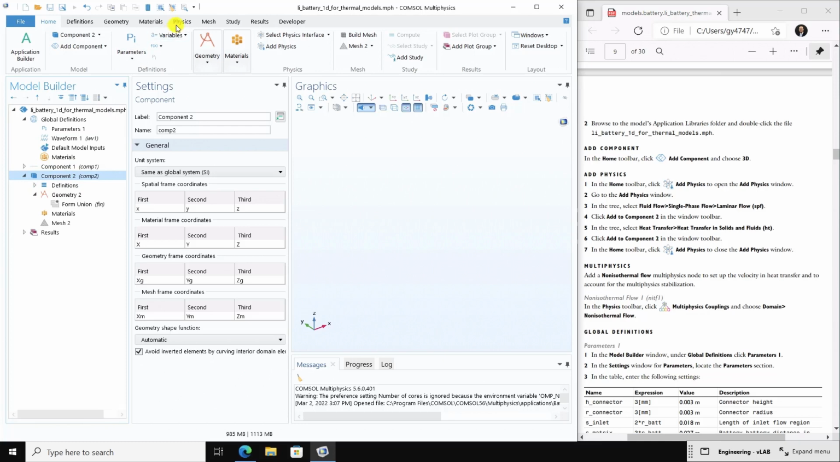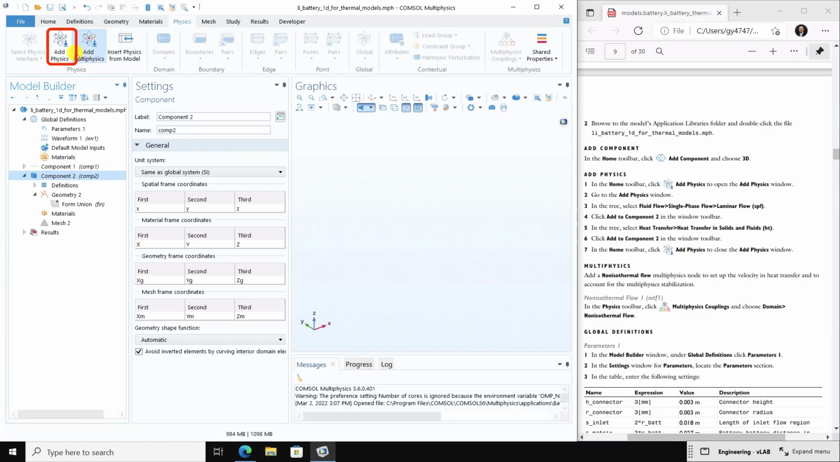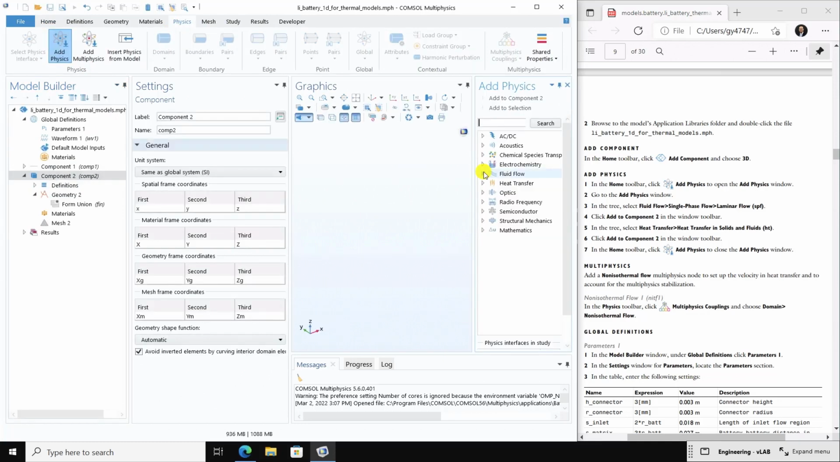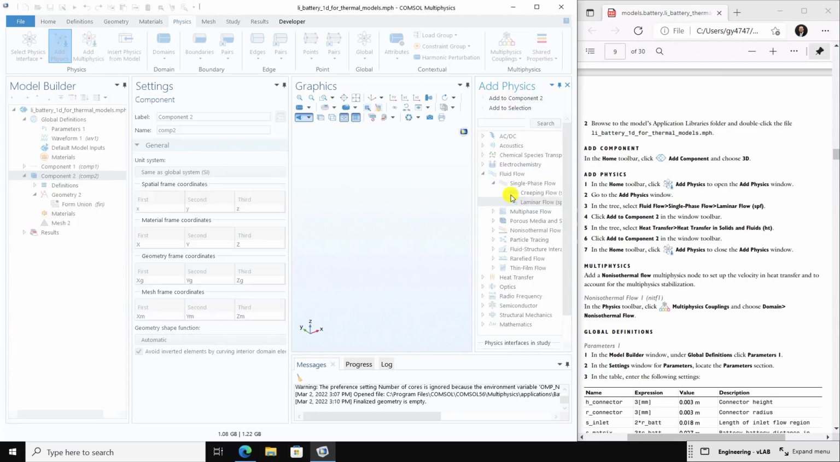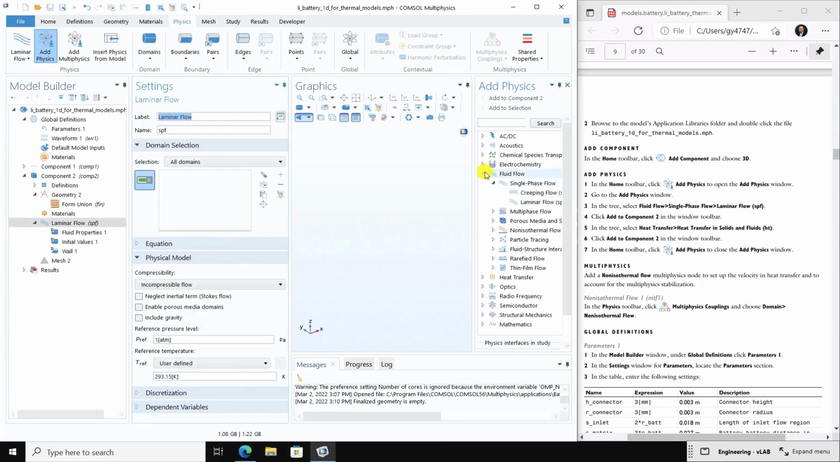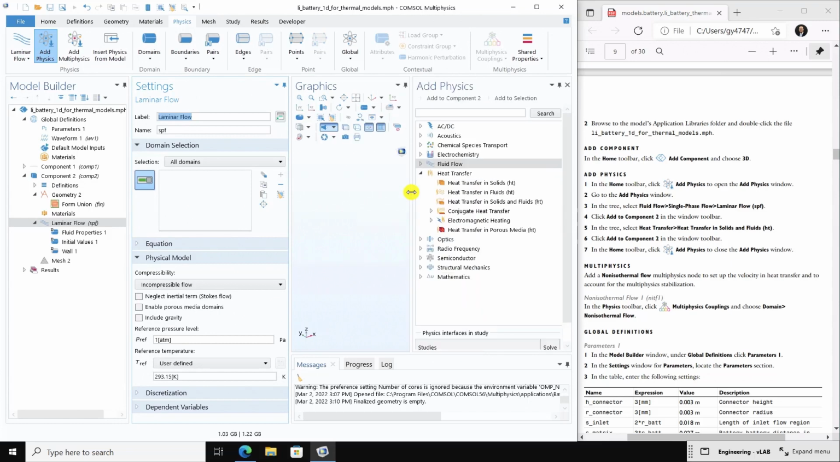Now we'll add physics. We are interested in the fluid flow, single phase flow, and we'll select laminar flow. And we'll add this one to component number 2. Now we'll add the heat transfer physics, and make sure you select the correct one, which is heat transfer in solids and fluids.